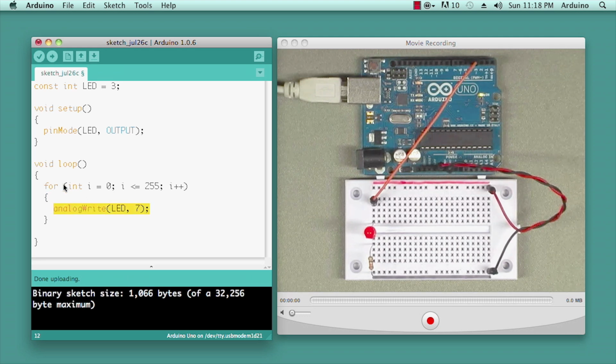So what we've done in defining the for statement is we've created a new local variable called I. It starts out with a value of 0. We're checking to see that it is always less than or equal to 255. And every time it is, we're going to increment its value by 1. So I plus plus is shorthand for I is assigned I plus 1. And then we execute what's inside the loop.